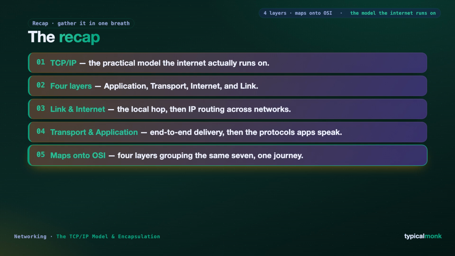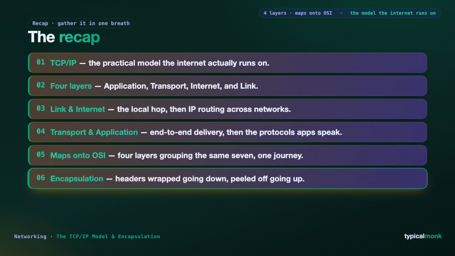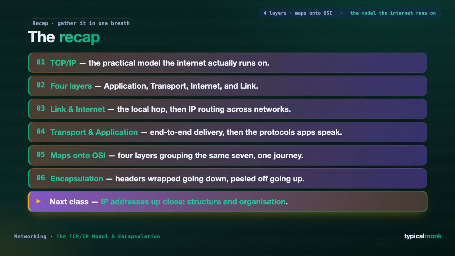It maps onto OSI, 4 layers grouping the same 7, describing one journey. And encapsulation wraps data in headers going down, and peels them off going up. Next class, IP addresses up close, their structure and how they are organized. One idea at a time.